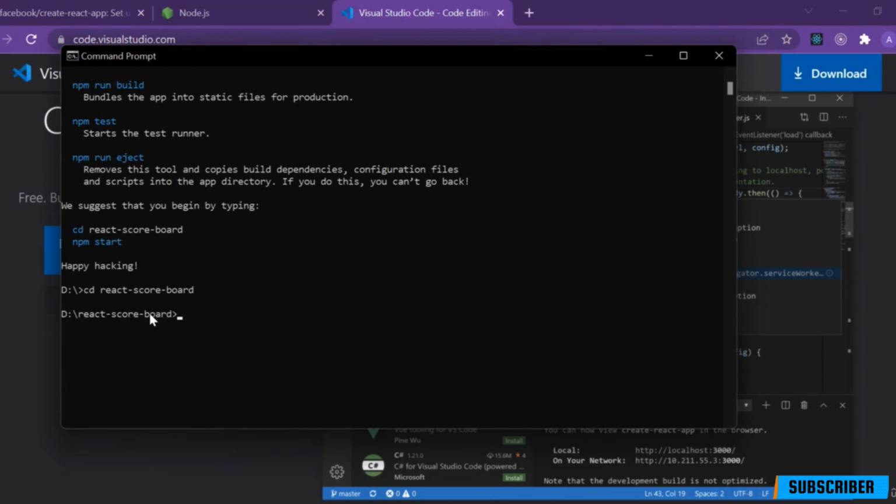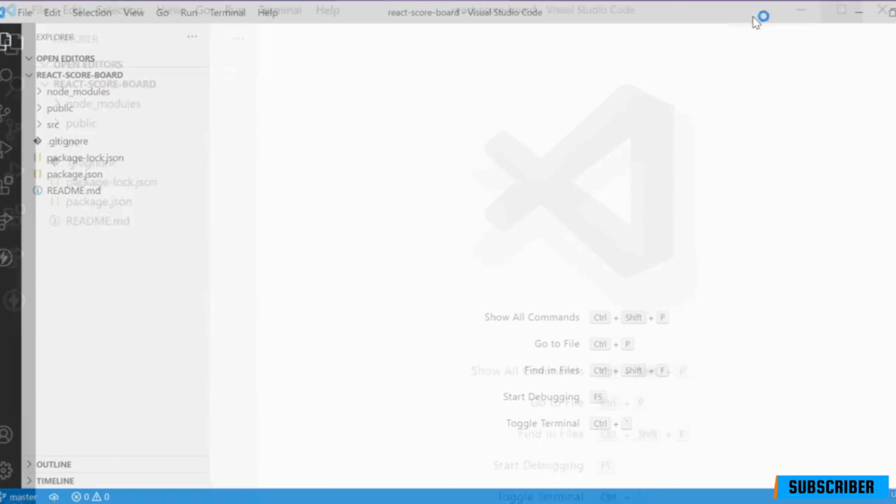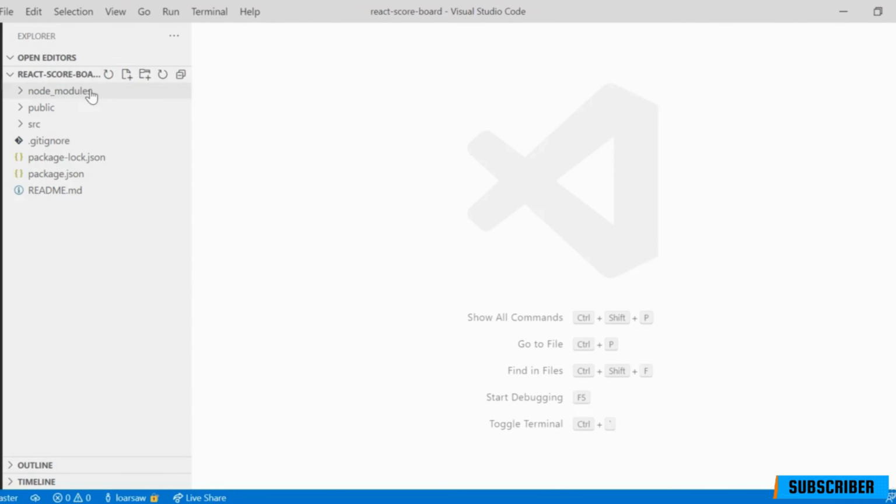Alright, so now I'm inside my React scoreboard directory. To launch a VS Code instance of this application, just run the command code with a period, and this should open up a VS Code instance of the application. Note that this is only going to work if you have Visual Studio Code installed. Alright, so this is the Visual Studio Code instance of our application.